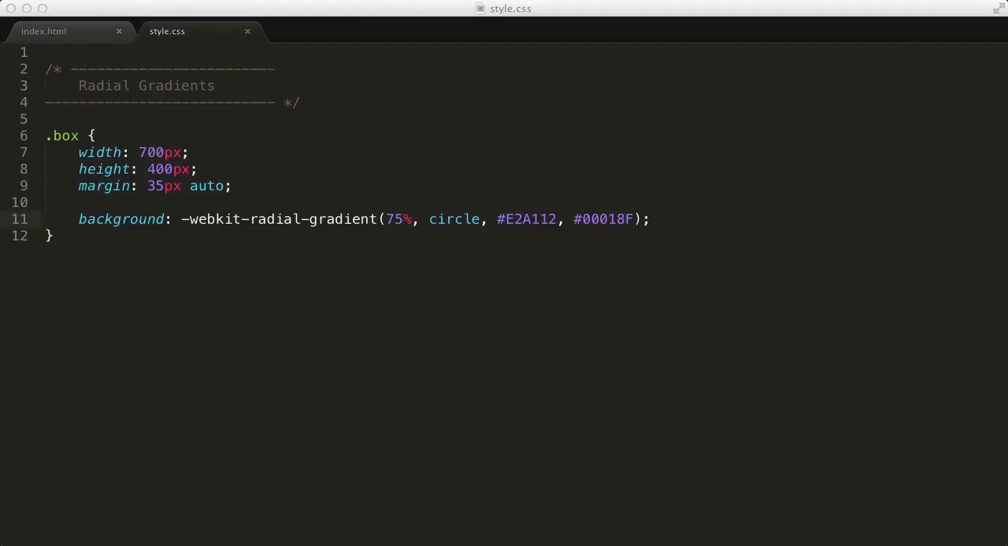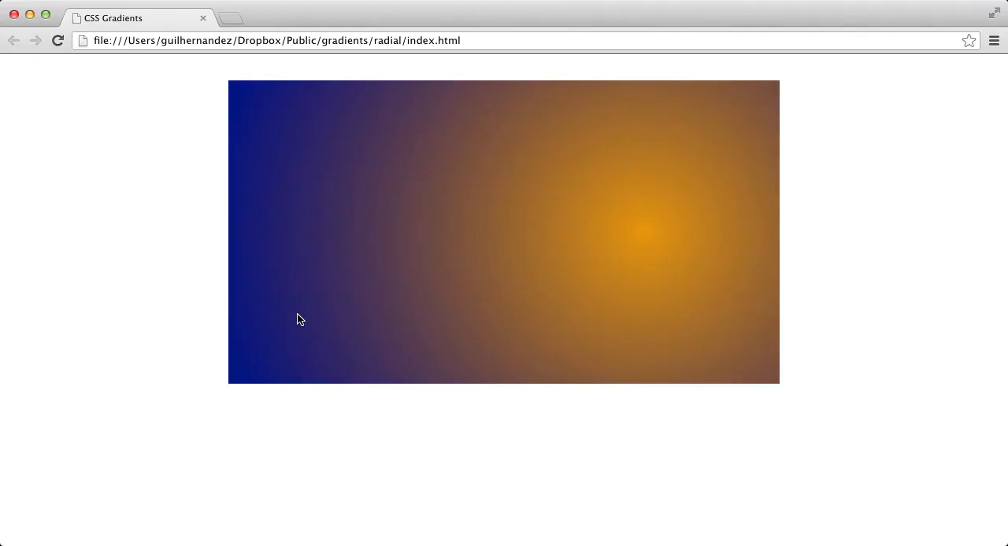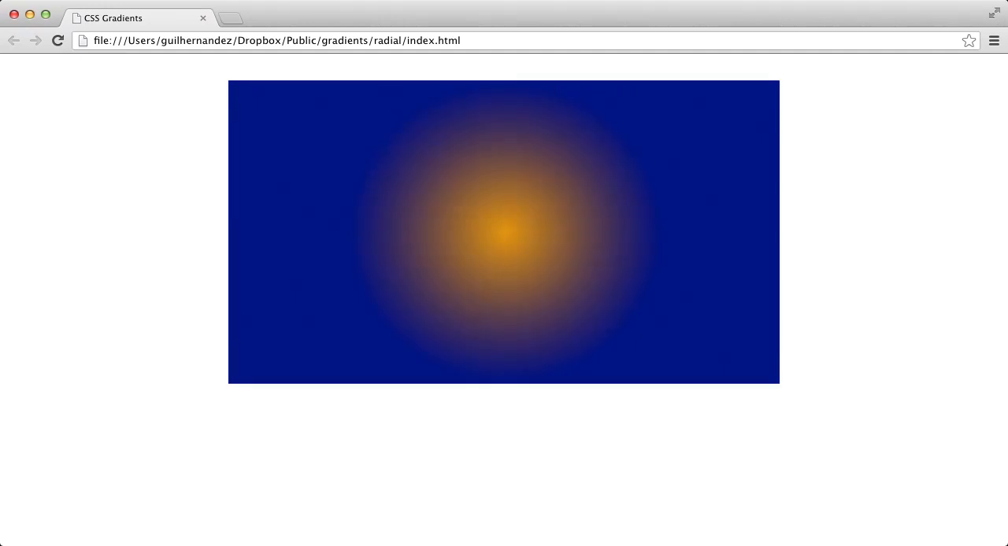We can take things further and add other extended keywords to specify the size of the gradient's ending shape. For example, in our circle gradient, we can add the value closest-side after circle. With closest-side, the ending shape meets the sides closest to its center, which in this case is the vertical sides, because our width is larger than the height.